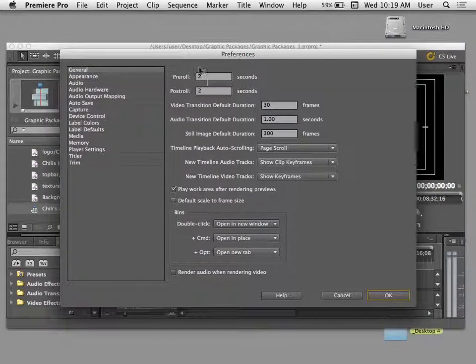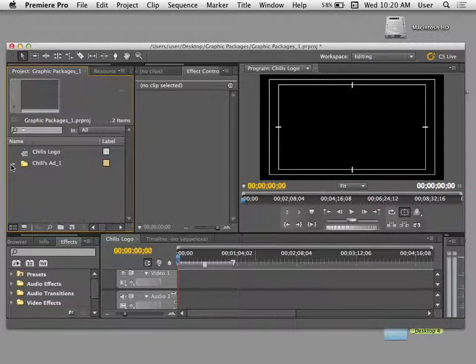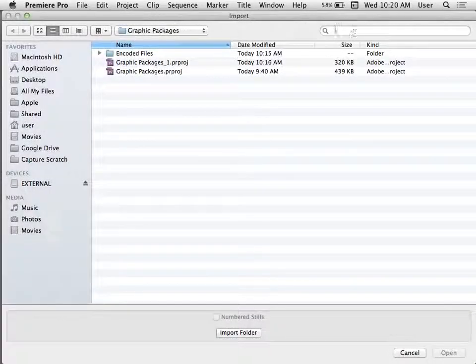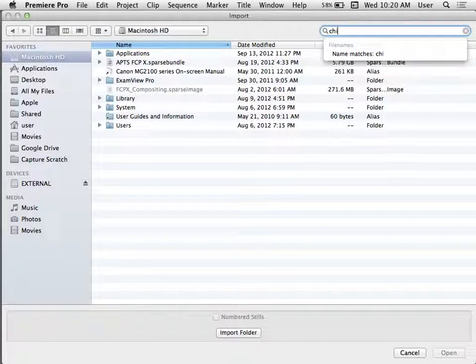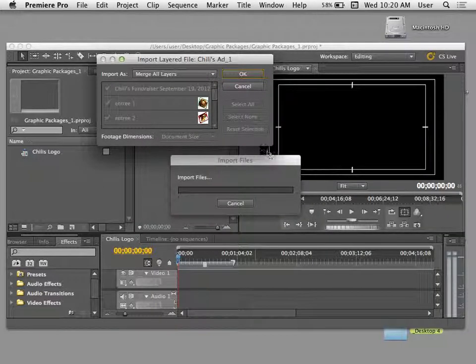Let's go ahead and make sure that still image duration is set to 300 frames. Remember, there's 30 frames per second. 30 times 10 equals 300 frames equals 10 seconds. I think initially it's set to 150 for 5-second inputs. So click in here, type in 300, and then click OK. What you need to do now is re-import that file by deleting it, and then re-import it. That's going to make sure that all your files come in as the 10-second requirement that we need.